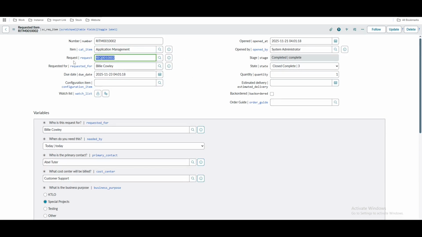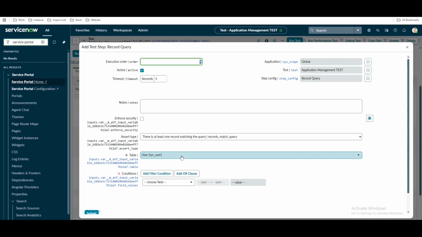How do you do that? There is a request field, right? So if you query the sc_req_item table, where the request number is this one and the request is this one, you'll get a RITM. Simple as that. So we'll change this table name to the sc_req_item table.